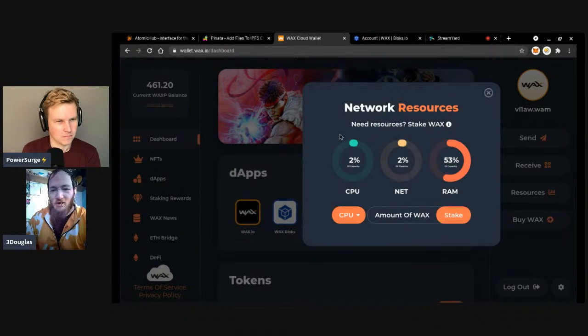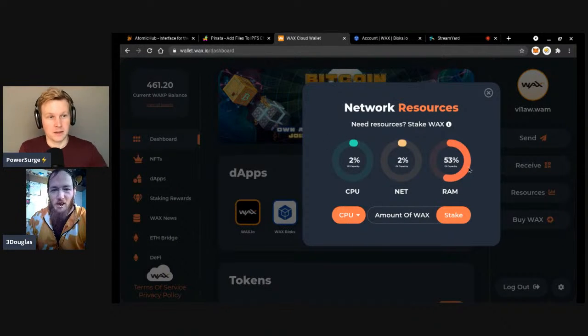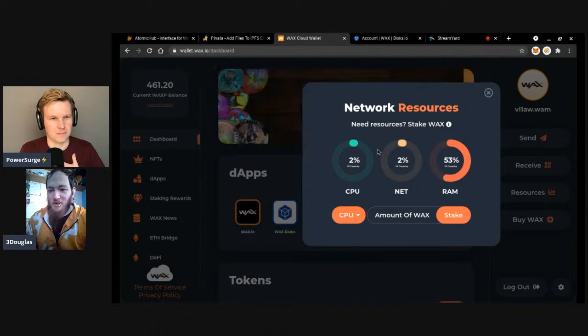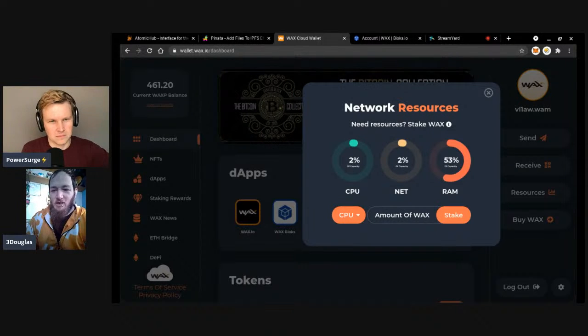Where you see here, I actually have the resources set up, where you can see RAM, network or bandwidth, and CPU. While we're waiting on that page to load, RAM is like your gas, that's the best way to explain it. That's what RAM is, and you can see I have a lot of RAM used.